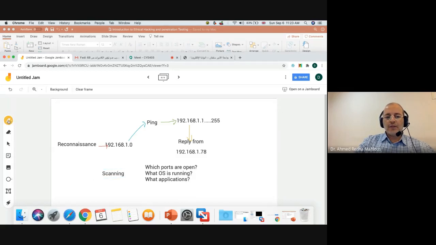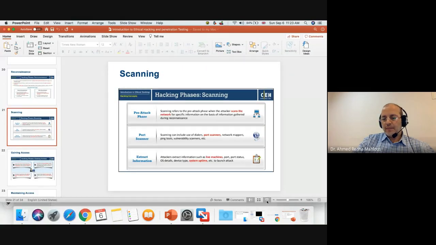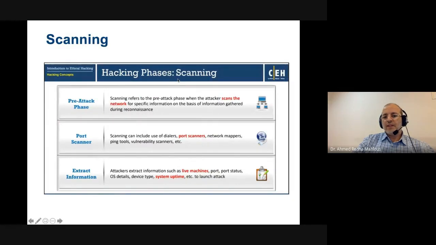When we talk about scanning, I will try to discover these types of information. You will see later there is much information, but among what you want to extract during the scanning phase is this: the different ports, and I will scan the ports. I will try to get the operating system and find out whether it has some applications running within that system. So this is in terms of the scanning phase.